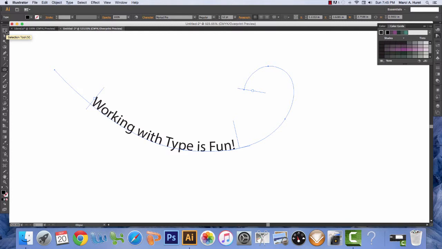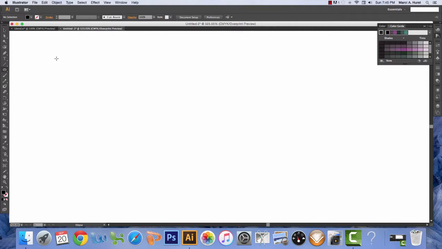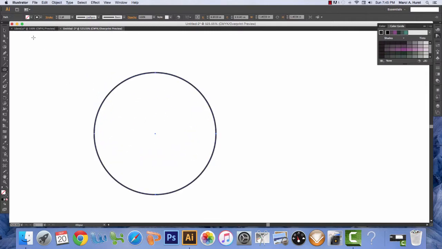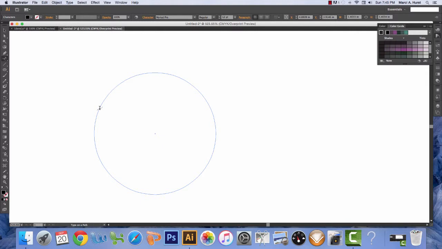You can also create type on a closed path. So let's get rid of what we just did and let's draw a circle to put some type on. So I would like no fill. I would like the stroke to be black just so I can see it, but it will disappear just like our path did last time once we put the type on it. Okay, so draw my circle. And now the same thing applies. I'm going to go over and get my type on a path tool and click on the path and start typing. And voila, it goes around the closed circle.